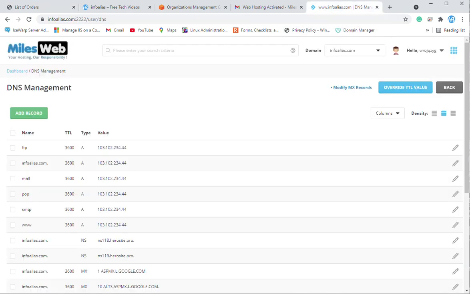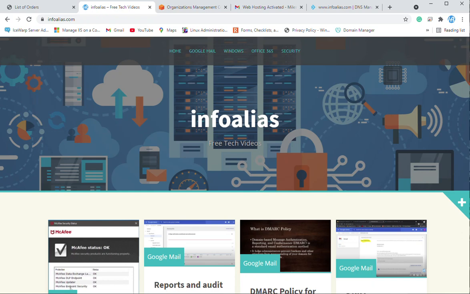MilesWeb is a company which not only provides DNS, but also provides domain purchase solutions as well. You can even host your website through MilesWeb. Currently infoalias.com DNS is hosted on MilesWeb, and MilesWeb provided two name server records. Whenever you make a request for anything related to infoalias.com, it gets sent to one of the name servers.